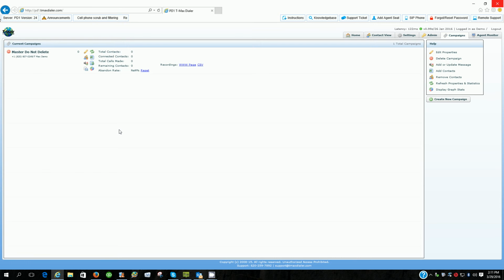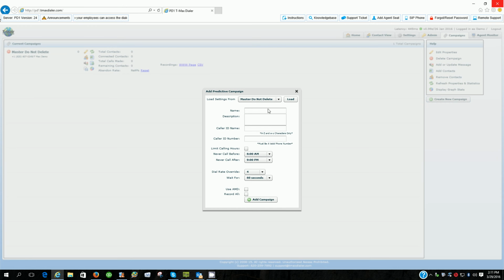To create campaigns for your Predictive Dialer, what you want to do is come to your Campaigns tab. As you can see here, we already have a master do not delete campaign sitting here that we created for you on this particular item. But to create a new campaign, what you do is hit create new campaign. You come here and you can type in the name that you want on the campaign.